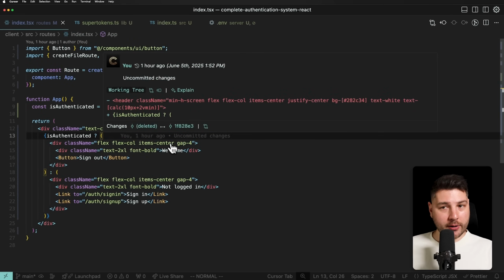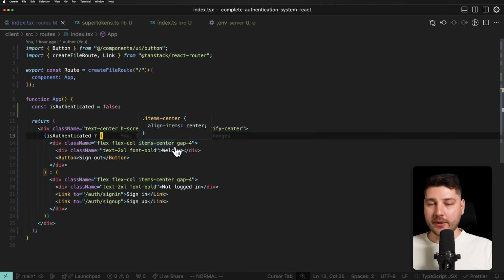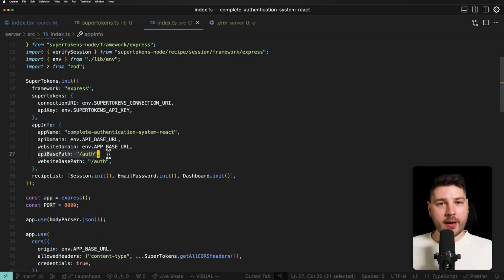It's using TanStack Router, right? And this one is set up and configured to run on localhost port 3000. Then we have the API base path. So all of these authentication things are going to live under /auth, right?